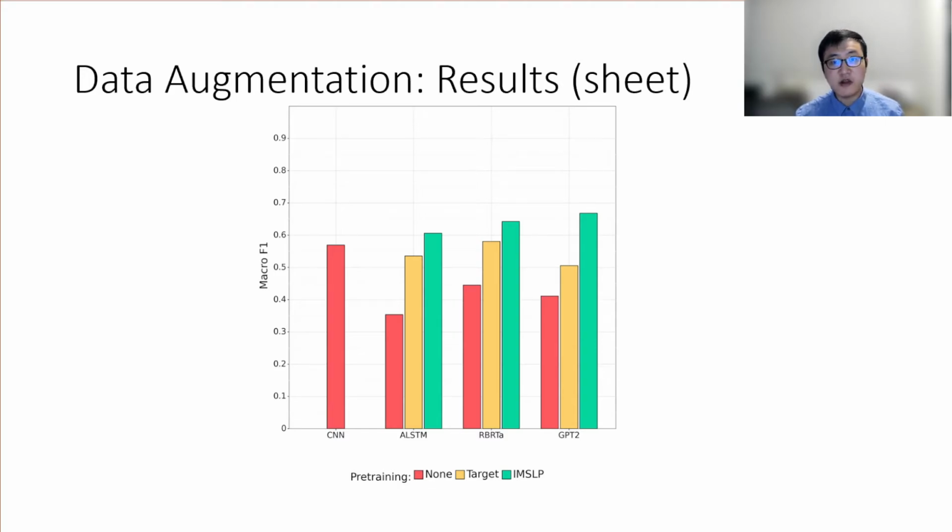This figure shows the performance of several models without data augmentation on the sheet music composer classification task. The different colors show different pre-training conditions. We can see that pre-training substantially improves the performance of all models.